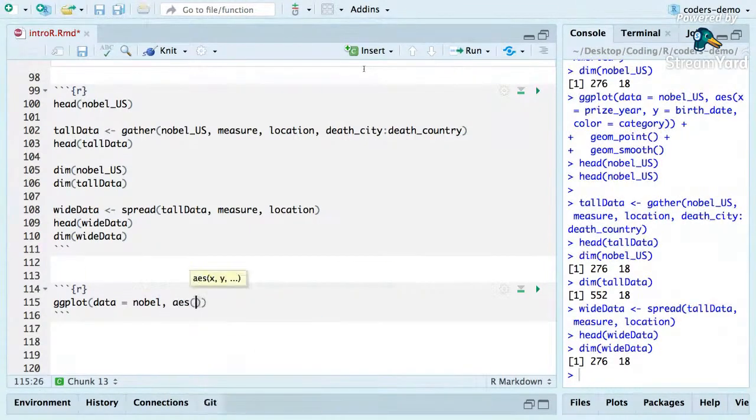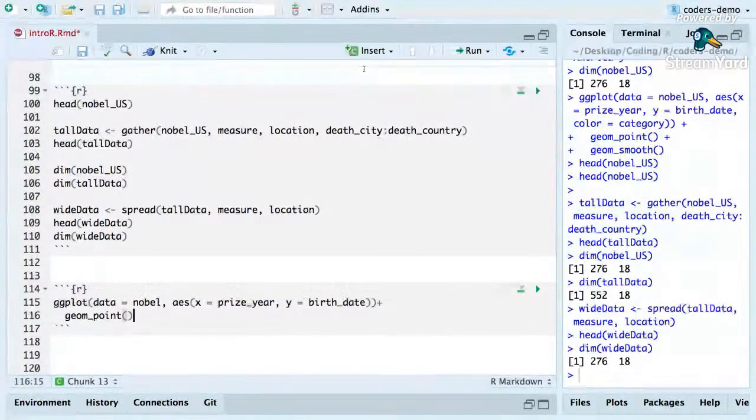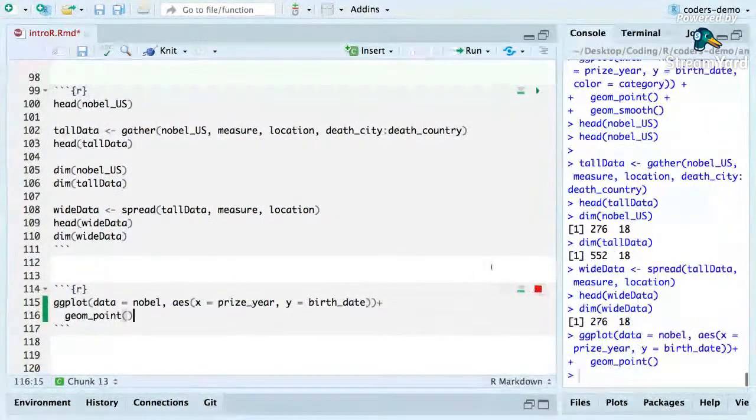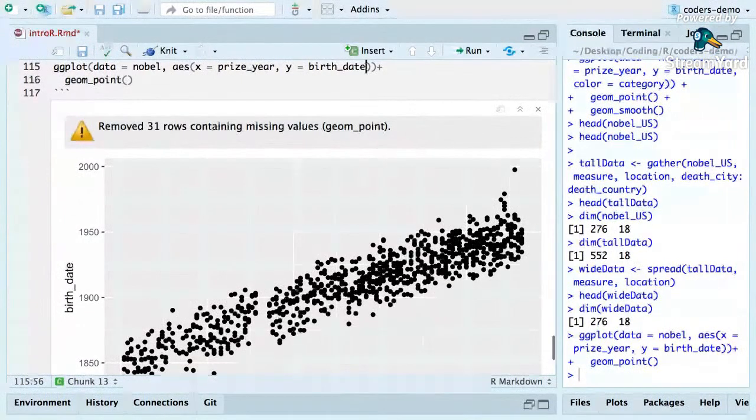For the aesthetics, I'm going to put X equals prize year, Y equals birth date. And let's take a look at the geom plot first. Point. So this doesn't give us a lot of information because all the dots are black. So we can add in our parameter of color equals category. Wait, color equals birth country.